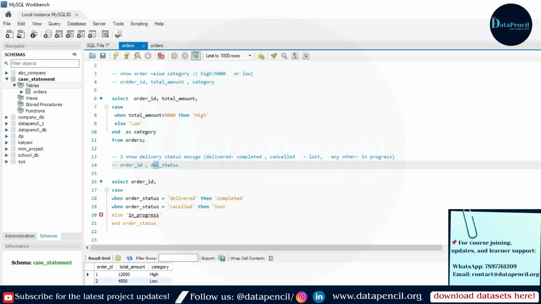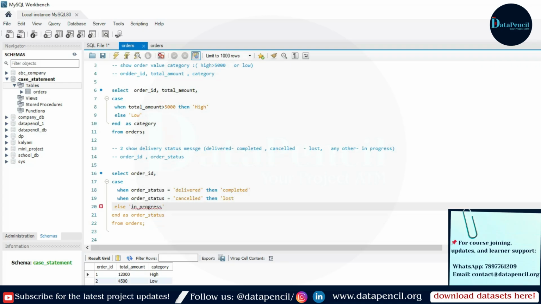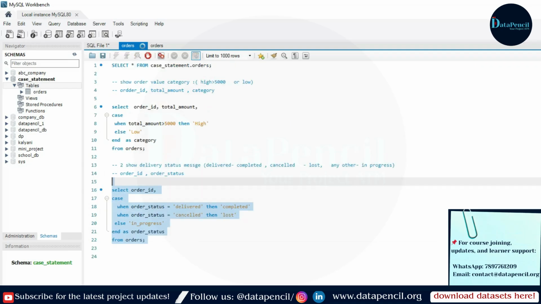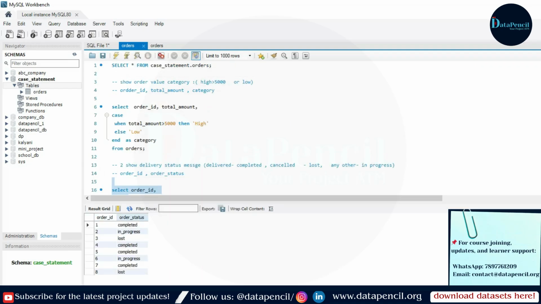Now give the name of the table. It is the orders table. There is one apostrophe missing. Now let's run it. Here we have order ID and their order statuses. Order ID is first, status is completed, second one is in progress, then lost, then completed, and so on.